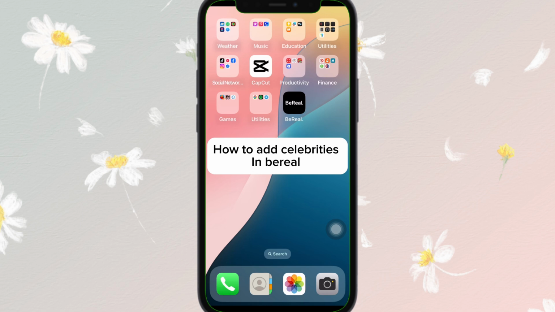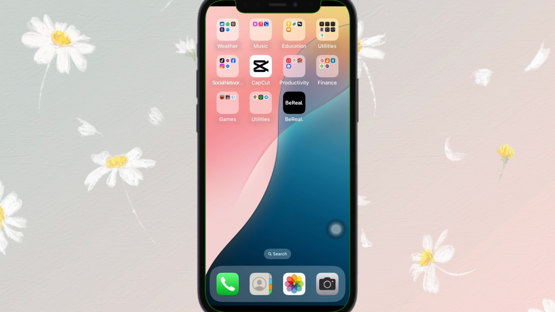How to add celebrities in the Bereal. If you have been using the Bereal application and wondering how to add celebrities on it, don't worry. In this video, I will show you how to do it.